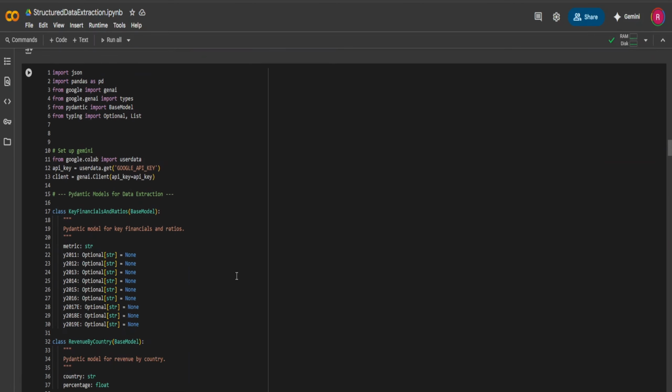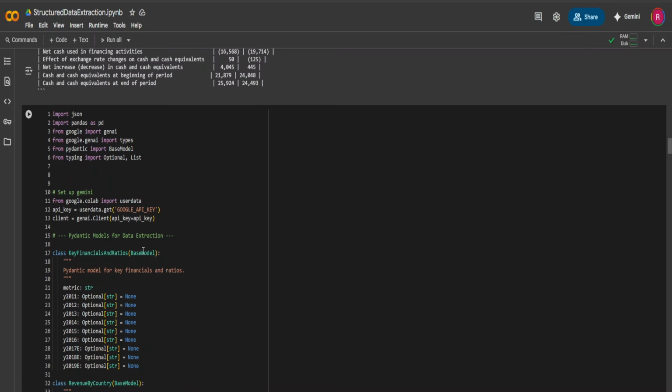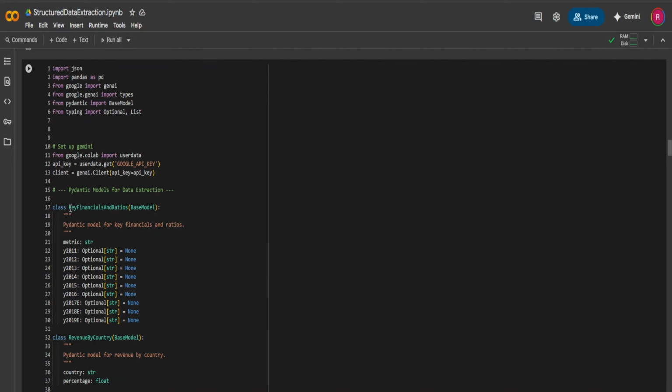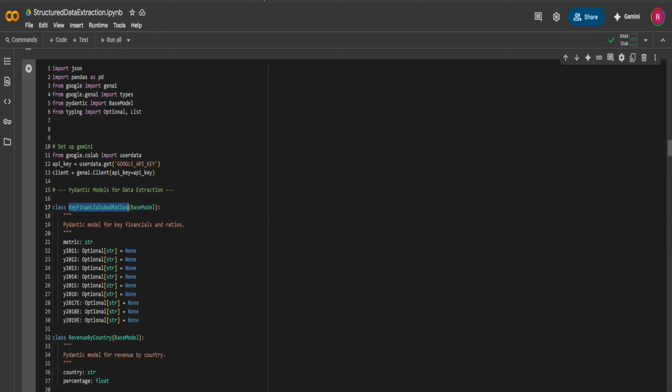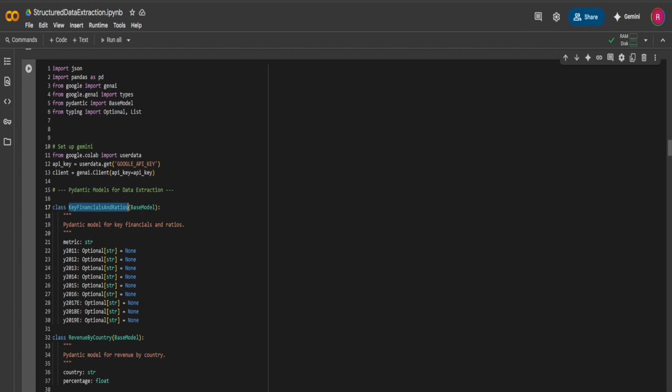So this is a simple program I created. I'm using Pydantic for structured output. First I'm defining the schema, like how it looks. For example, for key financial ratios, I want to extract this particular table. So I gave what the schema should be, defining it beforehand, so the model knows how to give you the content. I'm asking the model to give me the content in this particular structure.